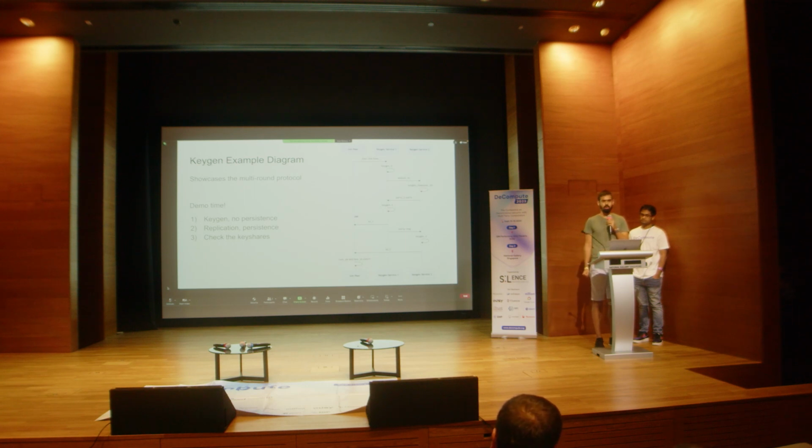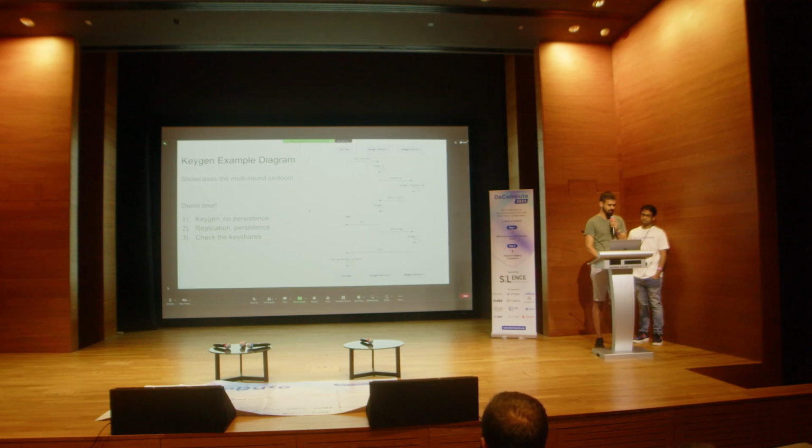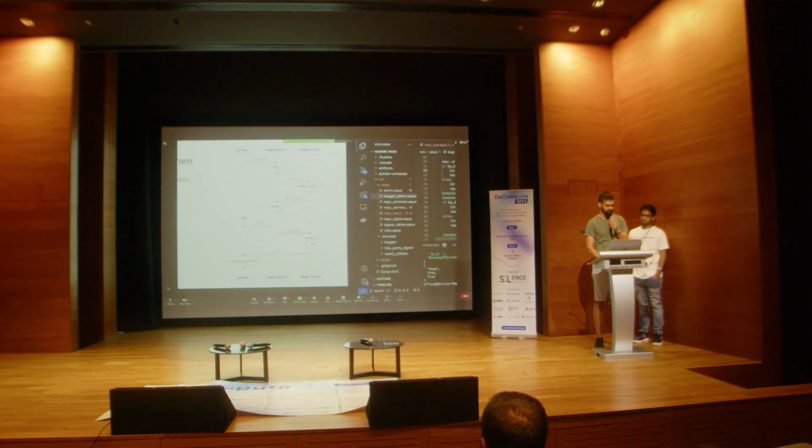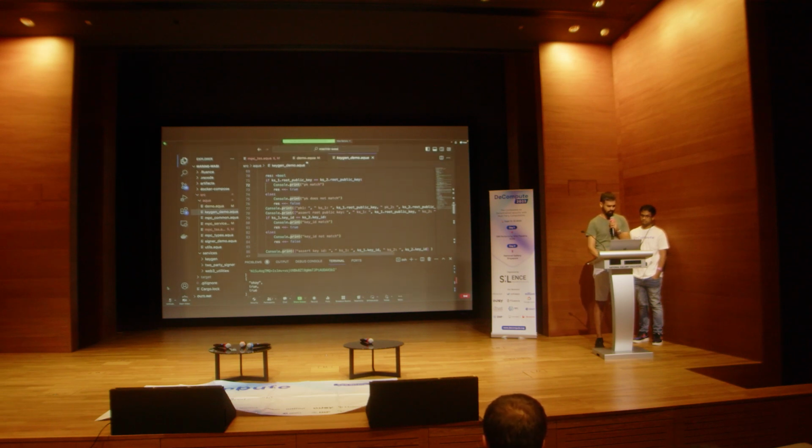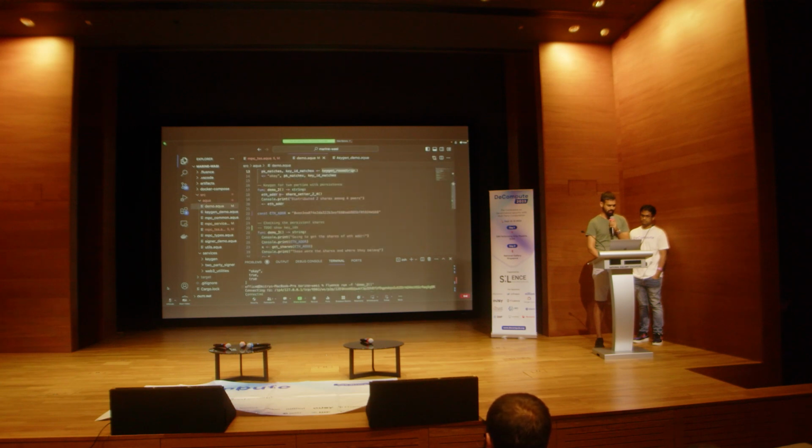But actually, this makes little sense because the key share is not persisted. I just show it in the console and then drop it away. So let's switch to the second demo to have replication and persistence. This is the demo 2. I'm going to set 2 shares among 4 peers, and it returns an Ethereum address.